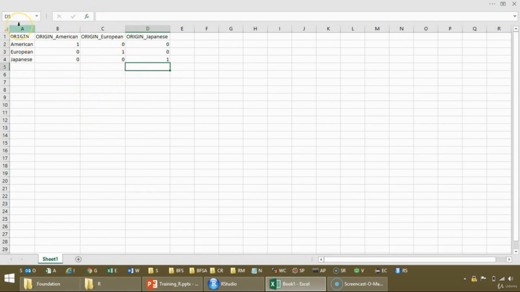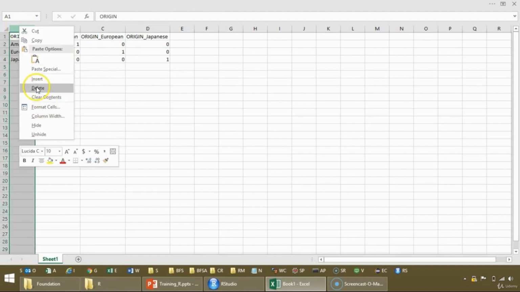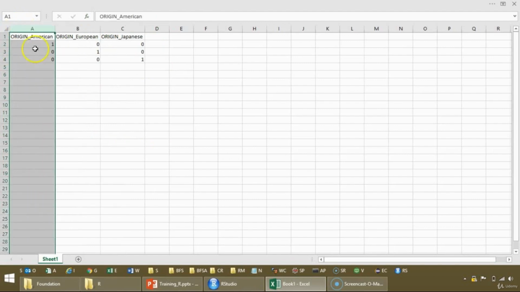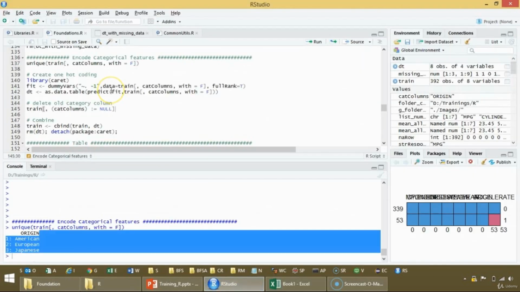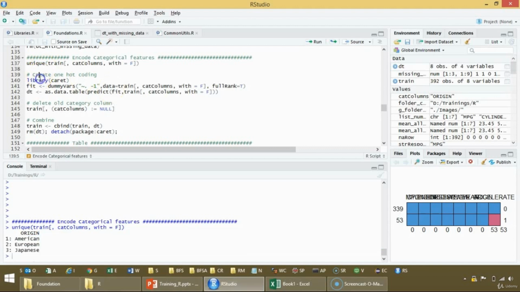And later on, it deletes the original column. In this way, the original column gets transformed into this. The difference between the previous and this one is that the previous one was a categorical feature whose content was a string, and after encoding it has become numeric. So it has become pure numeric data. This is what the encoding does. So let us see how to do the encoding over here, and this will be done by the caret package.